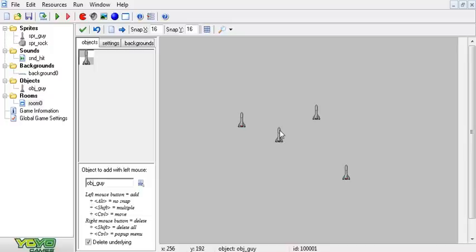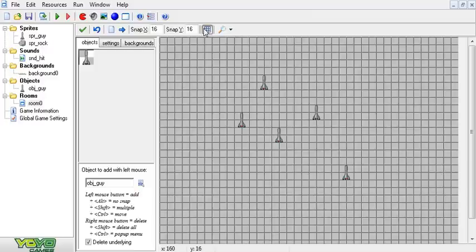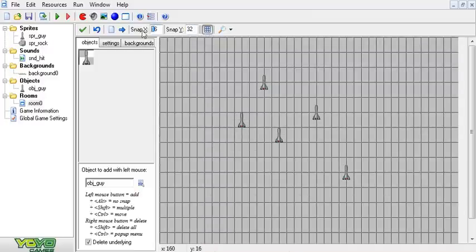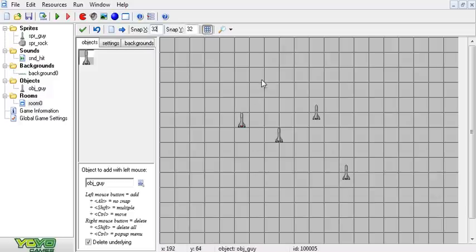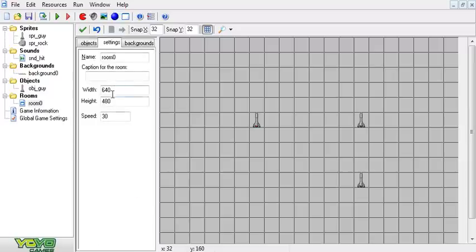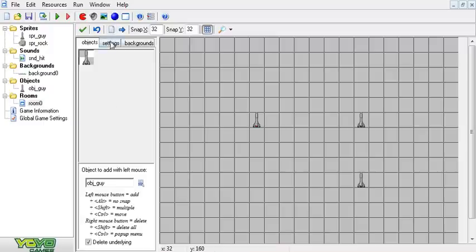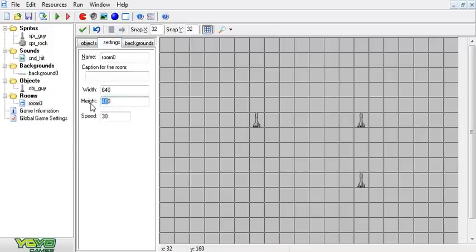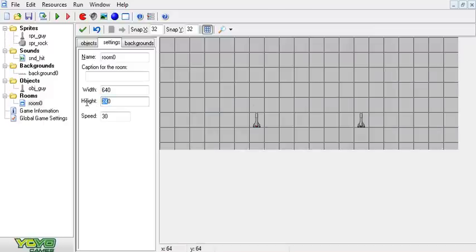I'm just going to show you a little bit more how rooms work. You can put a bunch of objects in here, show your grid, don't show your grid. You can change the grid size. Usually 32 is fairly default. Toss your objects in here. You can go to settings, change the size of stuff. So the size of the room, we can make this smaller like that.